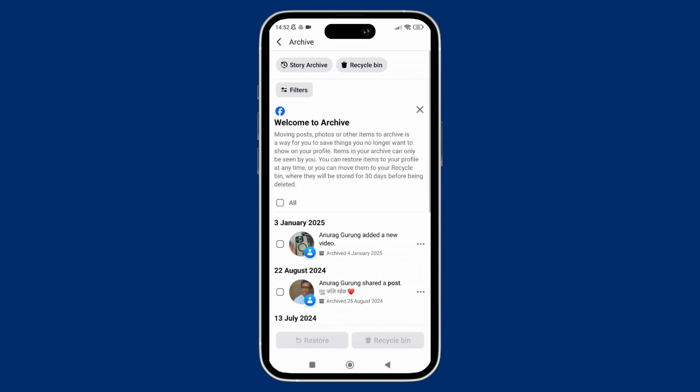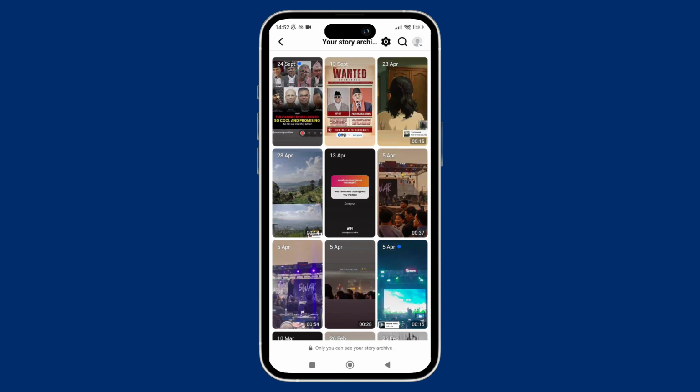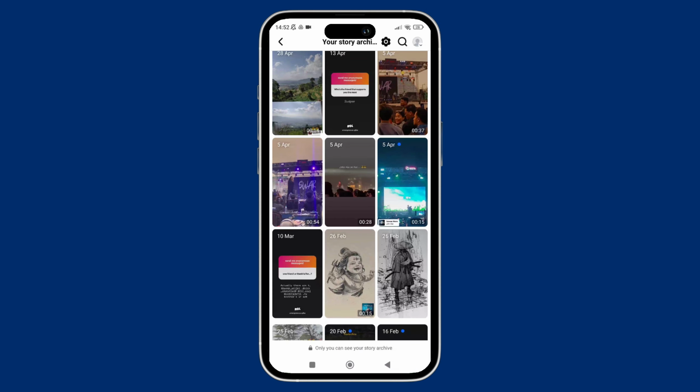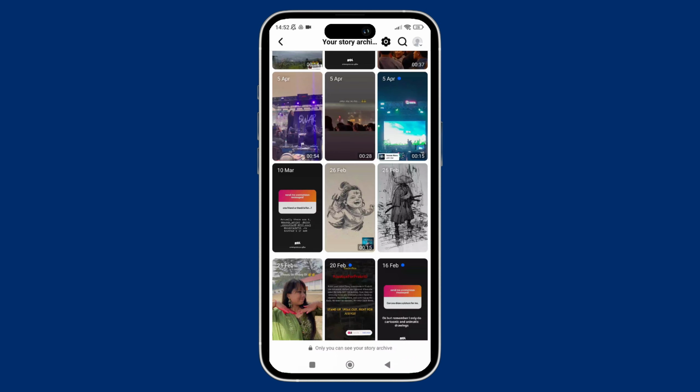And after that, in this page, you simply have to tap on Story Archive, which can be seen in the top left side of the screen. And here, in this page, it will show you all your past stories, even the ones that have expired after 24 hours. So here you can scroll through the archive to find the story that you want to view.